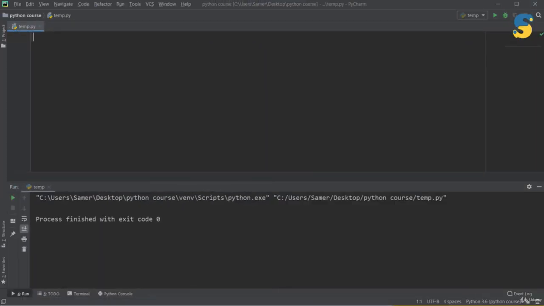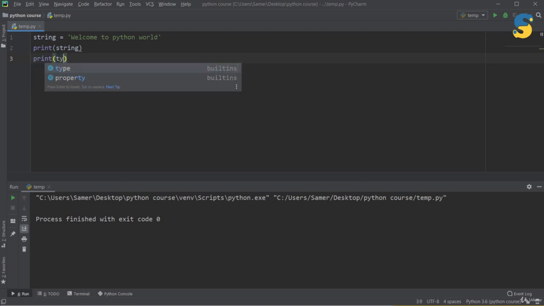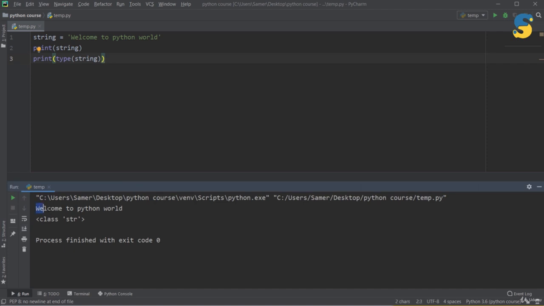First of all, I'm going to create a string, its name is string, and I will put the content to be welcome to Python World. Now, let me print this string and also let me print the type of this string. And let's check what we will get. As you see here, this is my string, welcome to Python World, and the type of that string is str, which means string. You note here that I use a single quote to define a string. Let me now change this single quote to double quote and run. I will see exactly the same result and the type is also a string.